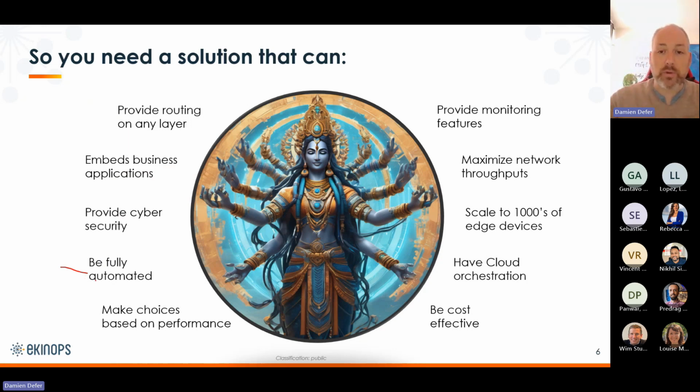So this is the concept of SD-WAN, software-defined WAN. So it's automated. The routing is taking choice of direction based on the network performance. And I will finish by the top right. It needs to be cost effective because if it costs more than the traditional implementation of networks, it's not very interesting. It needs to be hosted on the cloud and managed from there, and being able to scale to thousands of devices and maximize the network throughput to get the best throughput and experience to the users.